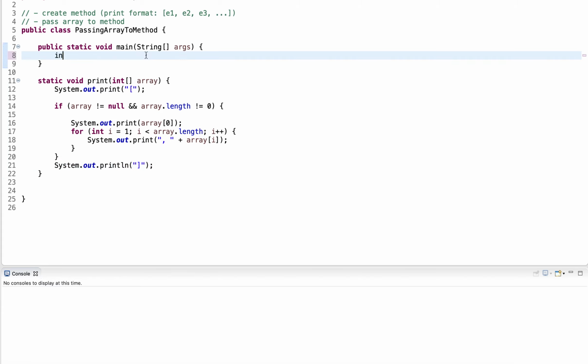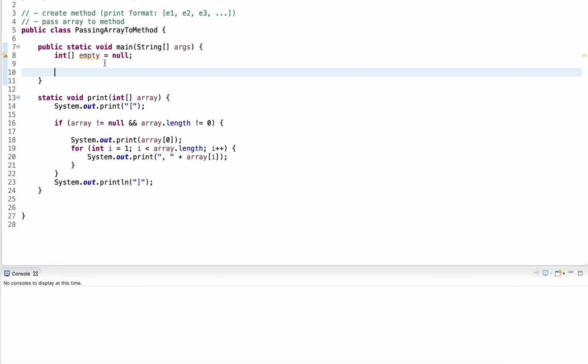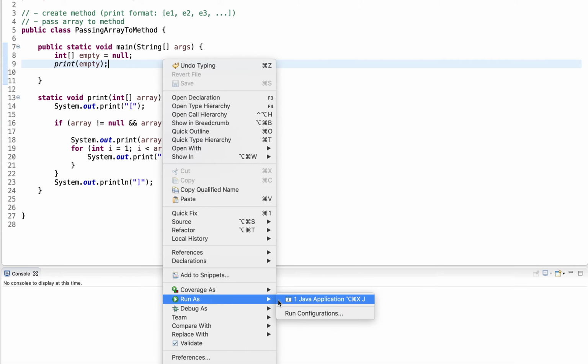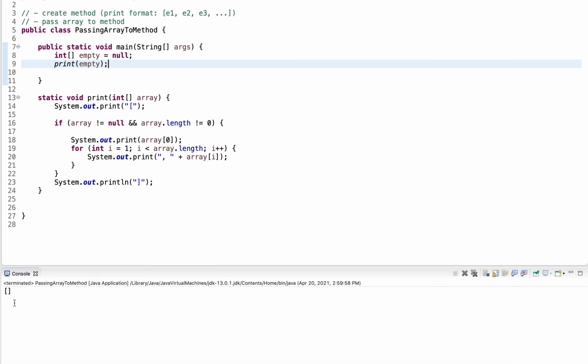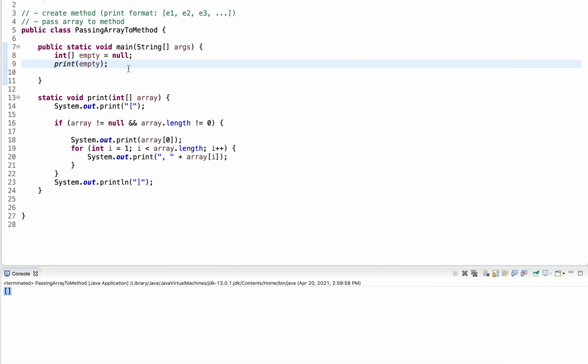Now let's declare an array in the main. And I call this empty. So I have an array here that is initialized to null. What I'll do next is I call the print method and pass in this empty array. And let's run this method and see what output we get. So this is simply an empty array. It really is null. There's nothing in it.